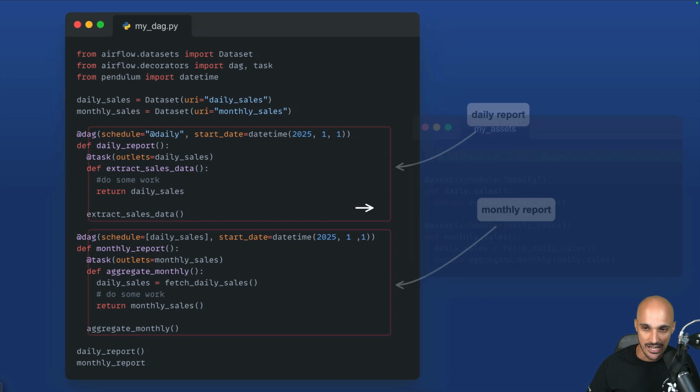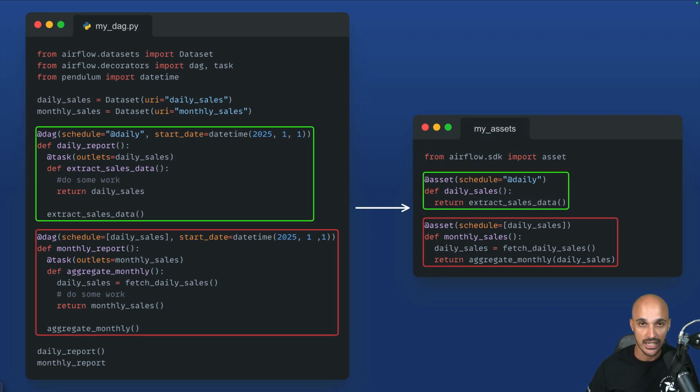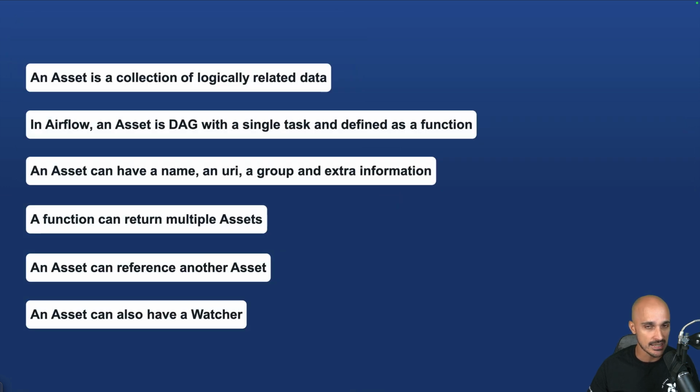The assets. So on the right, you can see the exact same equivalent to DAGs using the asset syntax. At the top, you have the daily report, and at the bottom, you have the monthly sales. The new asset syntax allows you to focus on your assets, removing all the boilerplate code that you usually have to write to create a DAG and tasks. Now, what is an asset? An asset is a collection of logically related data, and if that rings a bell to you, that's because before it was named datasets. Also, behind the scenes, an asset is a DAG with a single task and defined as a function.